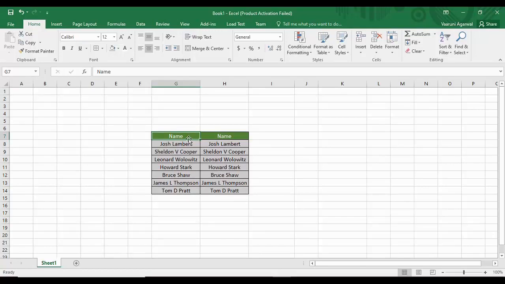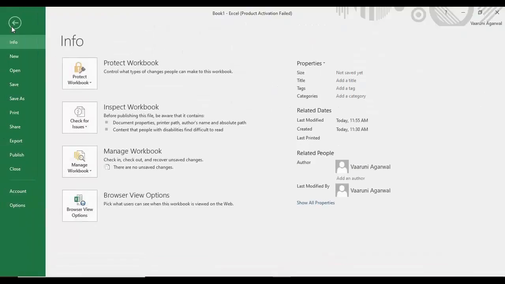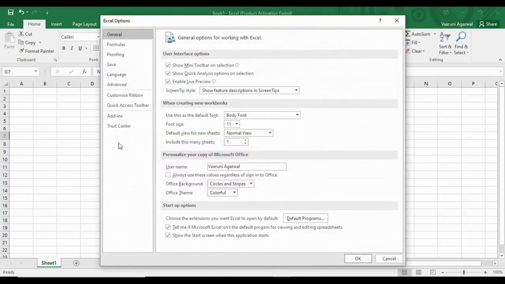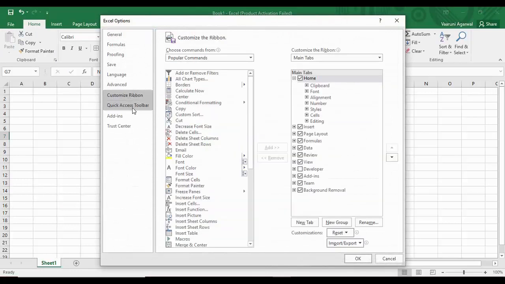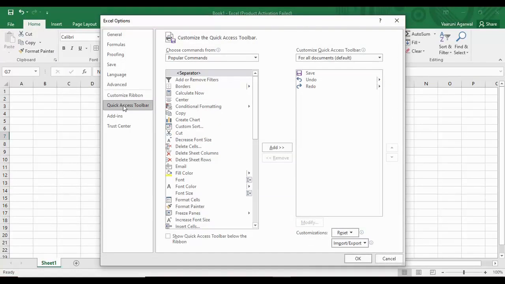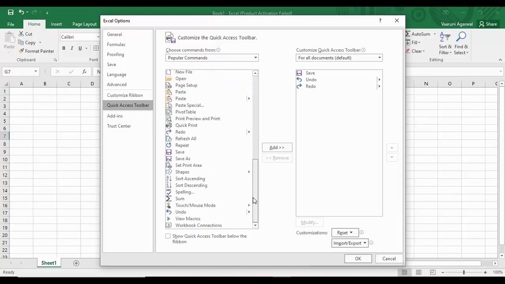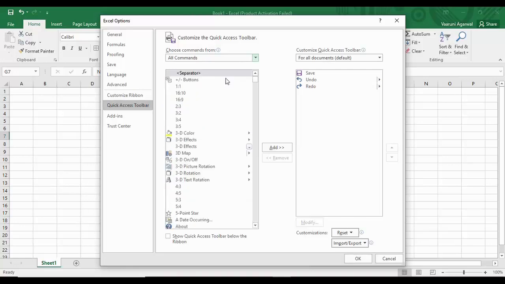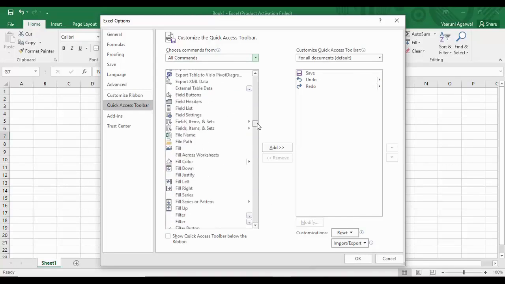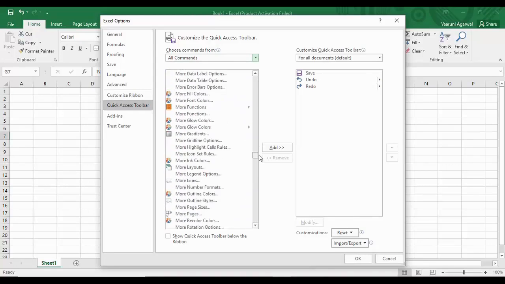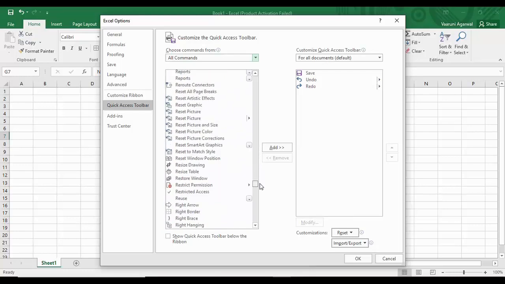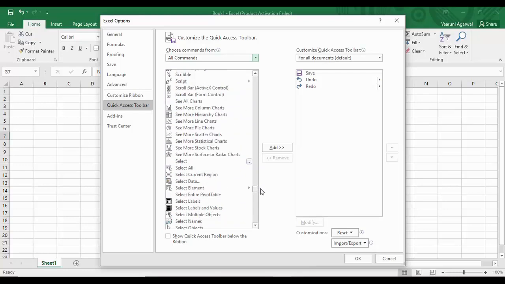To use this speak cells feature, first of all go to File, and here you will find Options, and in the options you will find an option called Quick Access Toolbar. Now in this Quick Access Toolbar, you have to search for speak cells. Select the All Commands option, and then you can go and select the speak cells feature.